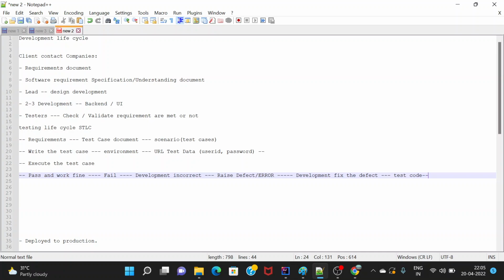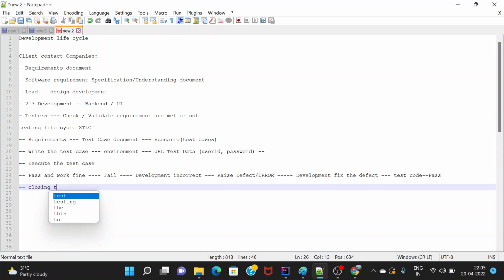So we will test it again, and if it is working fine, if it is passing, then we move on to the next step, that is the closing out of the entire test case suite. Then we tell the team that we can move the deployment to further environments. We have multiple environments in software development.